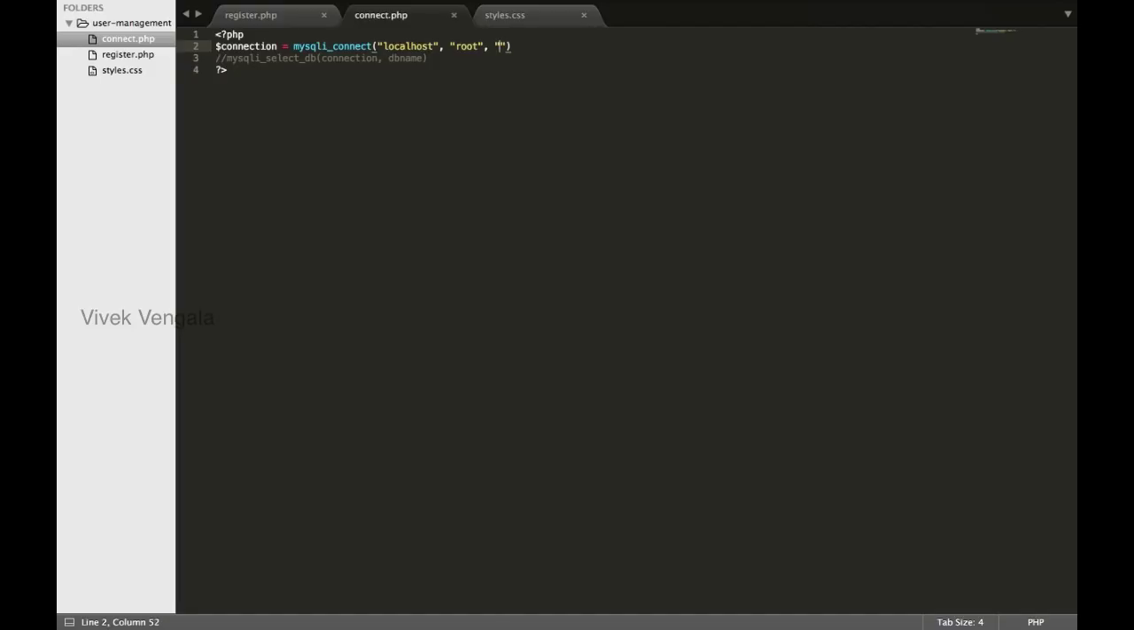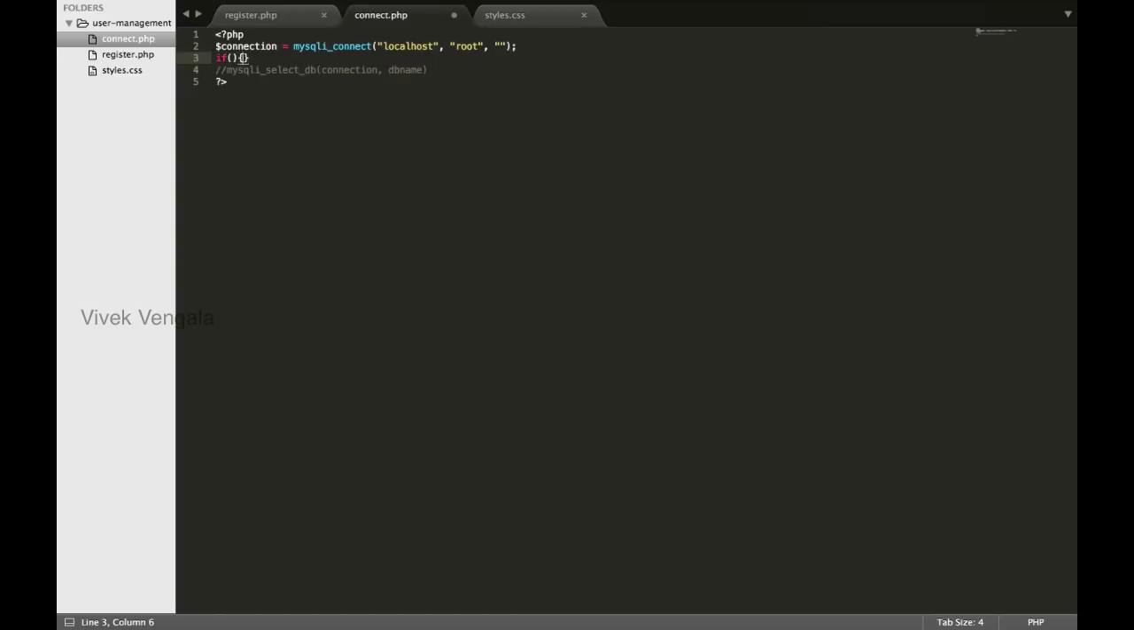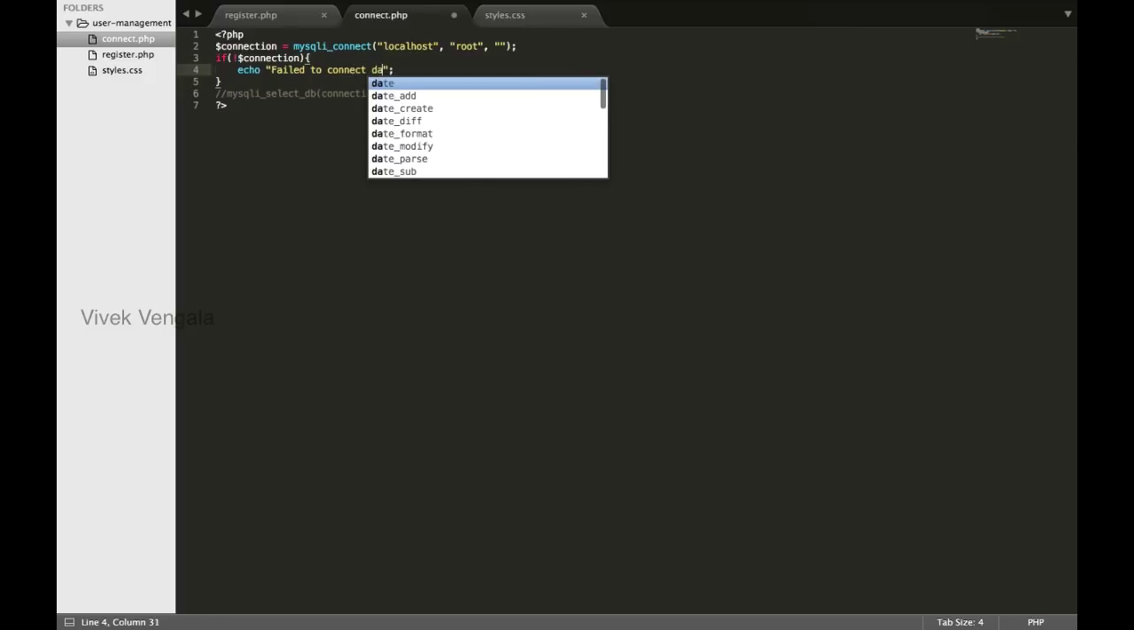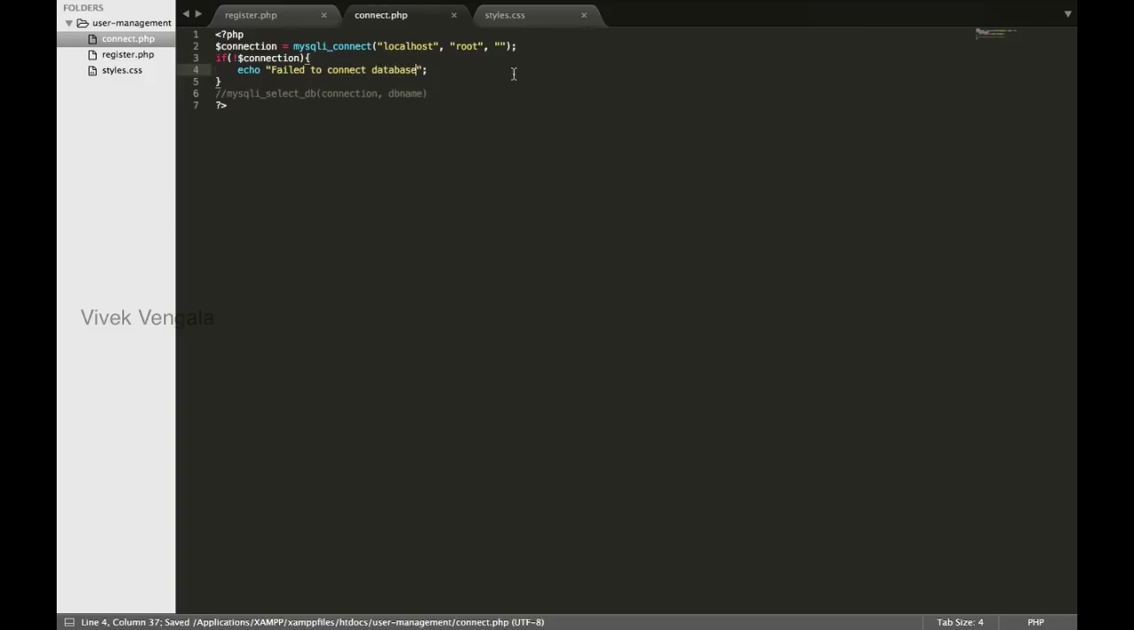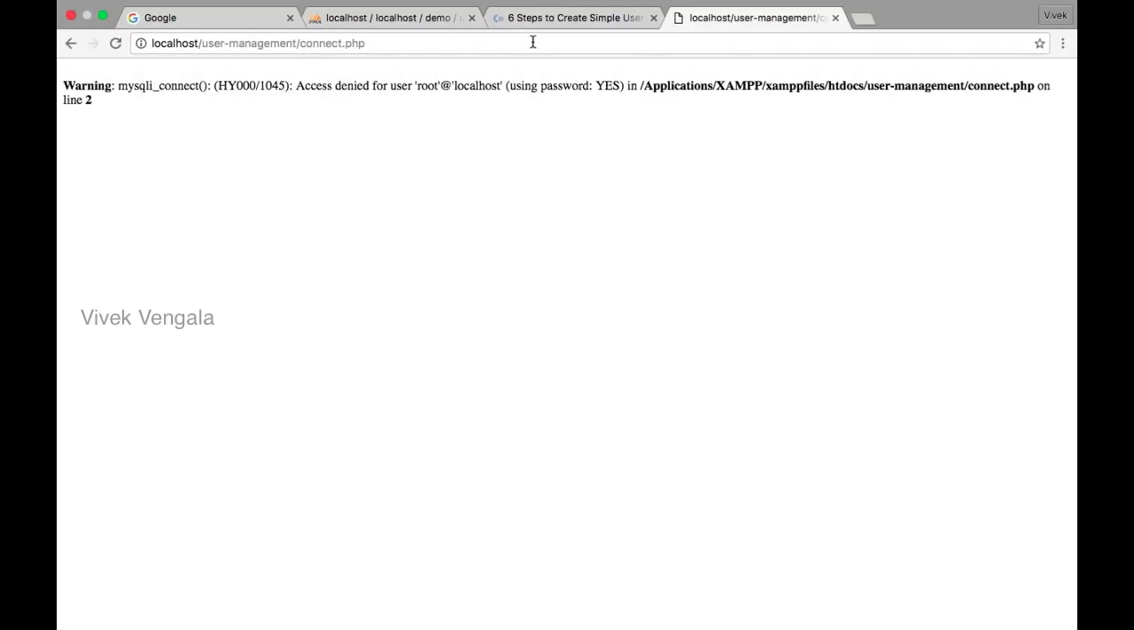I want to display a custom error message if it fails to connect. End this statement using a semicolon, and I am opening an if block. If not connection, echo, end this statement, "Failed to connect database." I'll check by entering a password. We should get the custom message, failed to connect database.